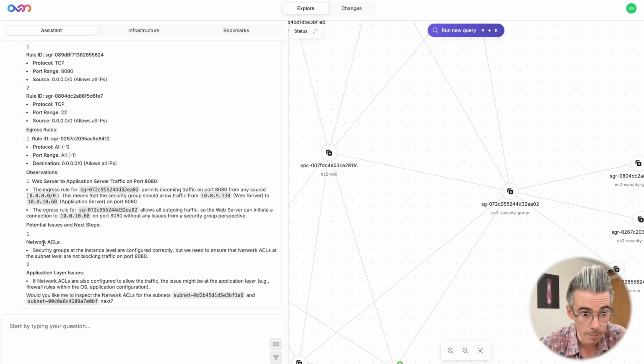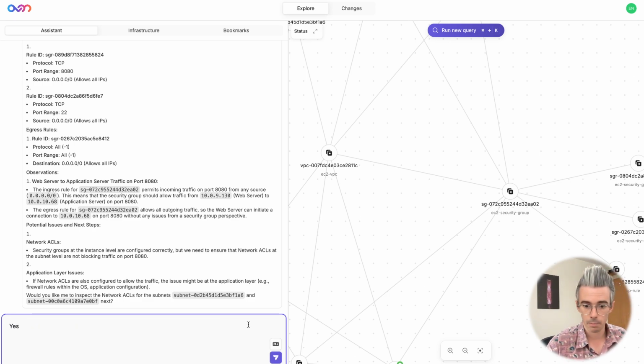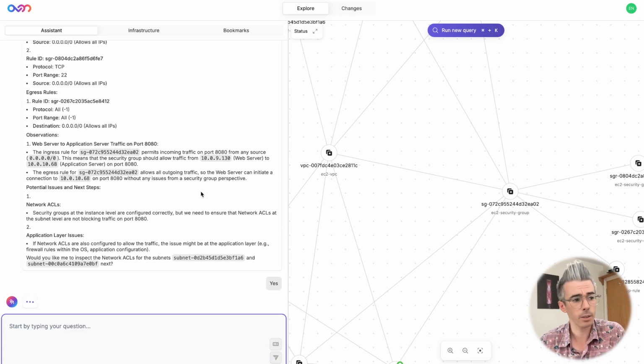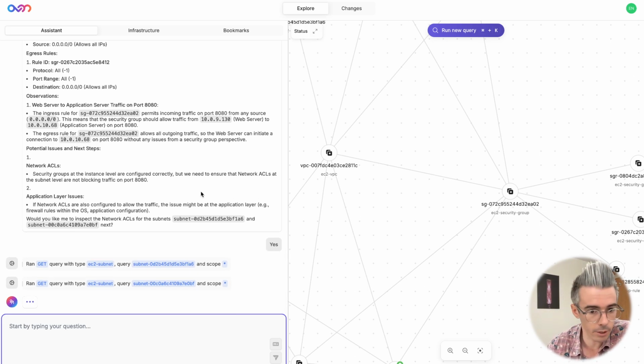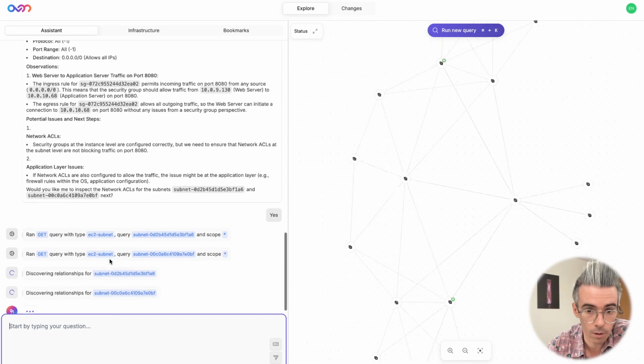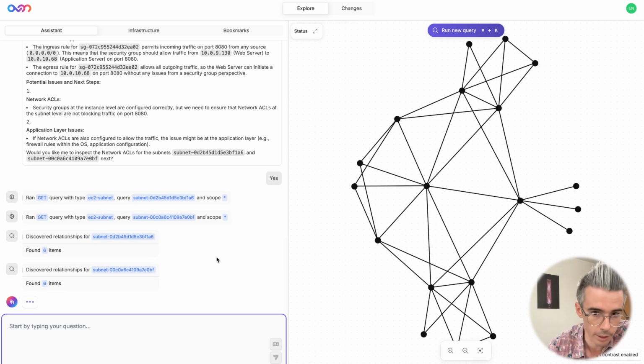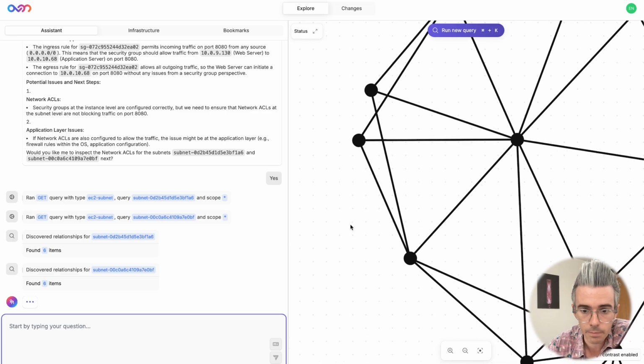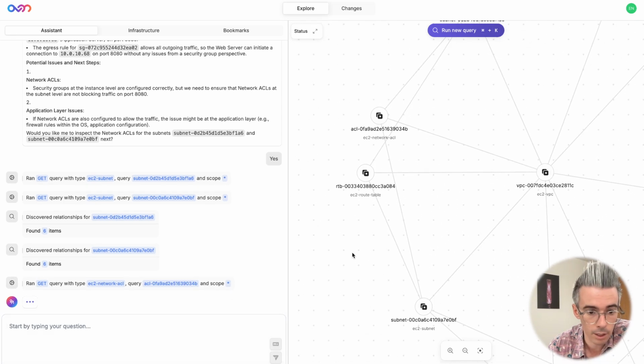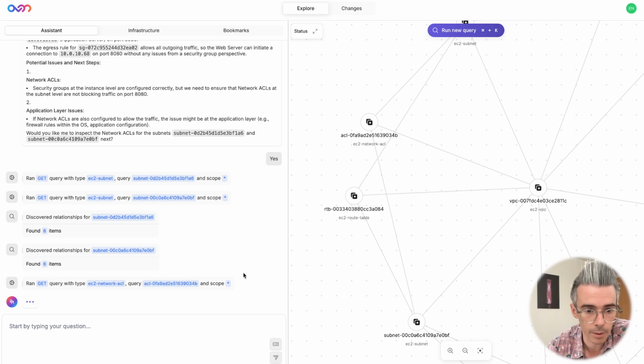So next steps, network ACLs and application level issues. Would you like me to inspect the network ACLs? Yep, off you go. So it's not the security group, which is what they said. They said they requested it. It's not the security group. Let's find out. So it's now going to get the details of the subnets, discover the relationships here. These subnets do have a network ACL and a route table that relates to them. So let's see what it's able to find with that network ACL.